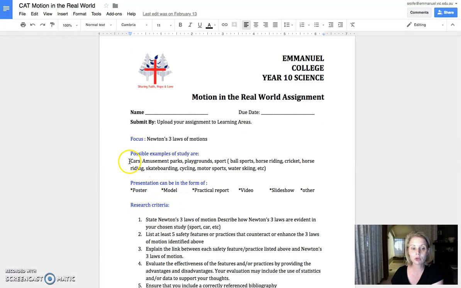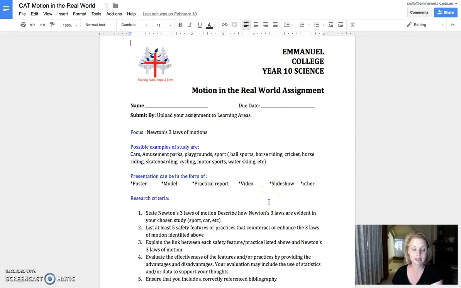Whole heap of suggestions here. You might like to look at cars. You might look at amusement parks, different sports. Pick something that you like to do. It's much easier if it's something that you enjoy. Now, you could make a poster, a model, or a prac report video. Most of my students last year, in fact, all of them chose to do a Google slideshow. They just thought it was easier.